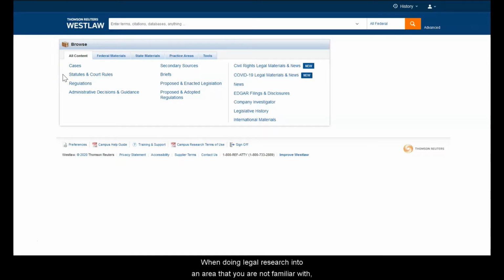When doing legal research into an area that you are not familiar with, the best approach would be to look it up in a legal encyclopedia. That way you can get a summary of the law and links to important court cases and statutes. The first place I would suggest to look is American Jurisprudence II.